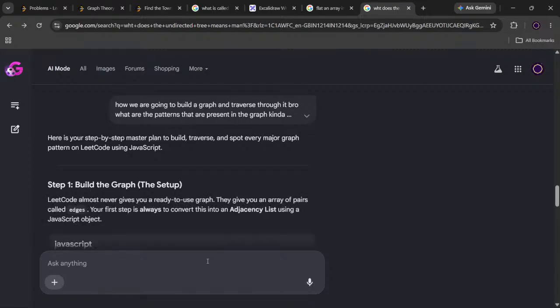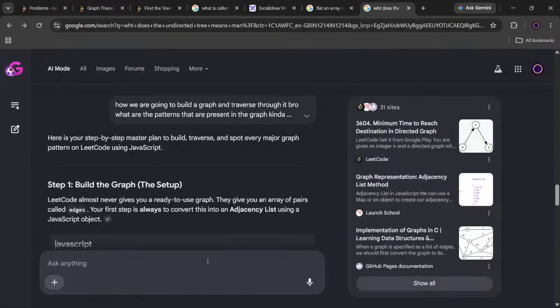Build a graph. LeetCode almost never gives you a ready-to-use graph. They give you an array of pairs called edges.